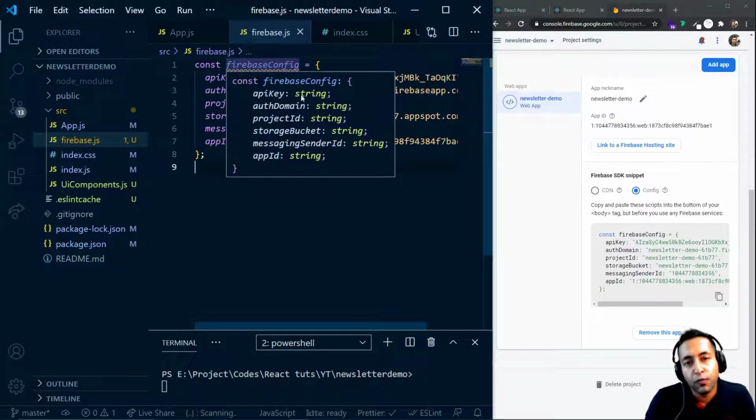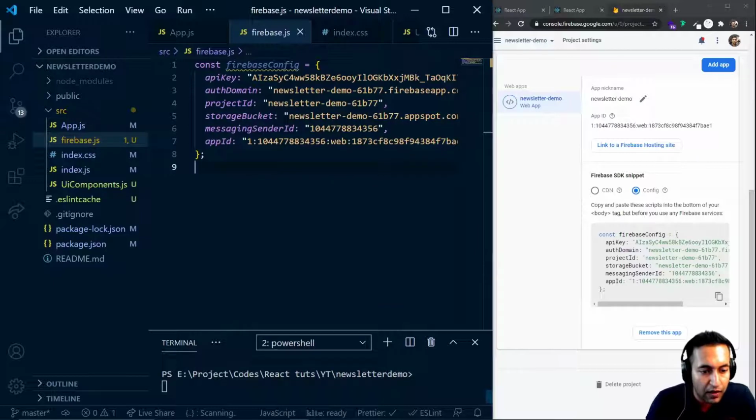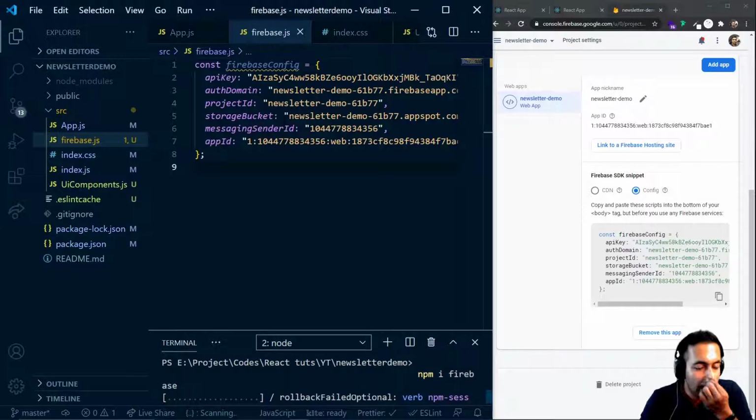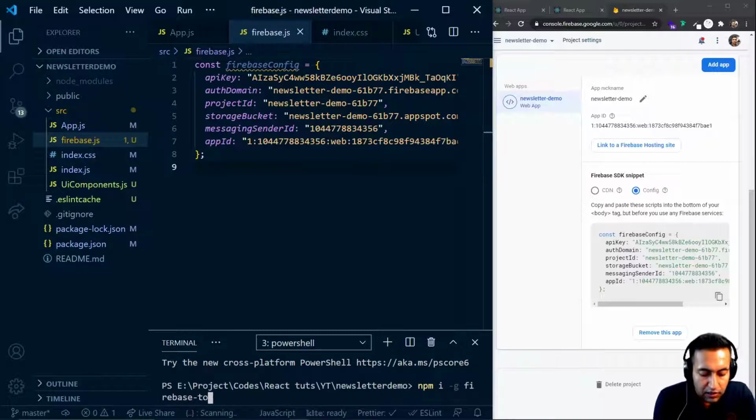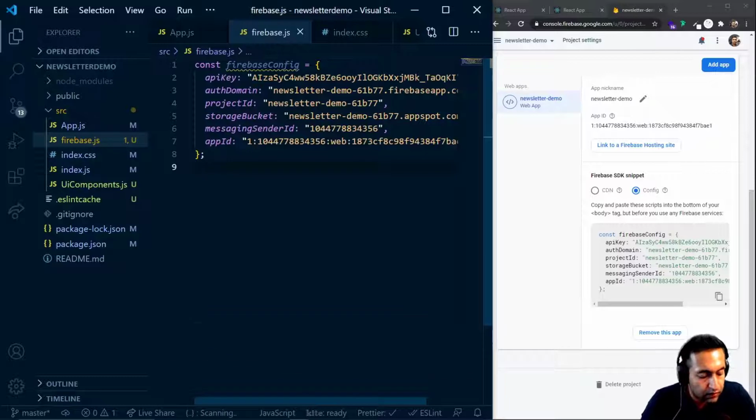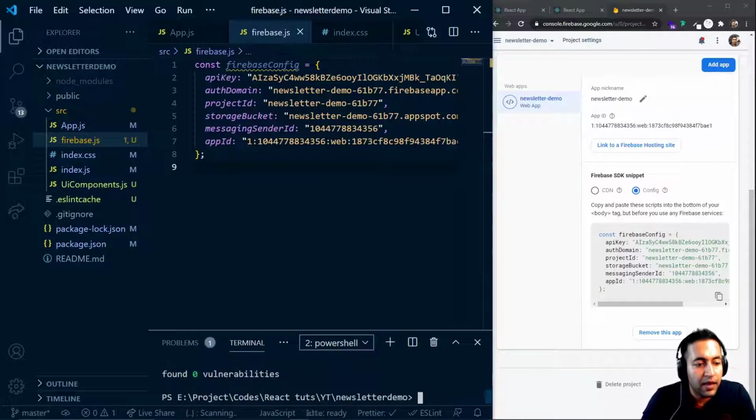Now for this to work, we need to install Firebase in our project. So let's go to the terminal and say npm install firebase, like this. Press enter, and this will install Firebase in our project. You also need to install Firebase tools globally. For that, the command is npm install -g for global, and then firebase-tools, like this. But since I have already done it, I'll not do it again. If you have not installed Firebase tools globally, you need to do it. You can see that Firebase has been installed in our project.